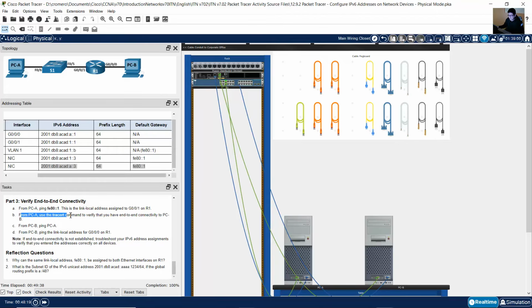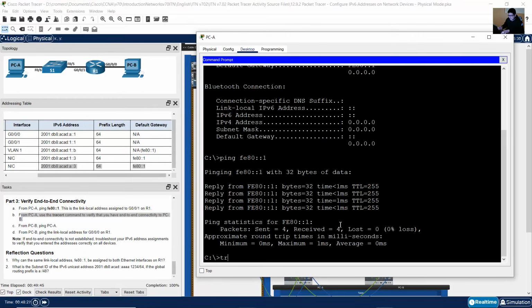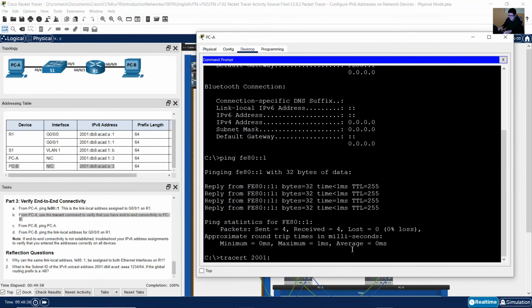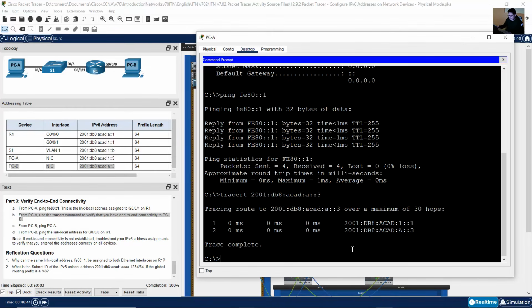From PCA, use tracert to verify that you have end-to-end connectivity to PCB. Click on PCA, use tracert, and use the IPv6 address of PCB, 2001:DB8:ACAD:A::3. Success, trace complete. Okay, this hop is the router R1, and this other hop is PCB.